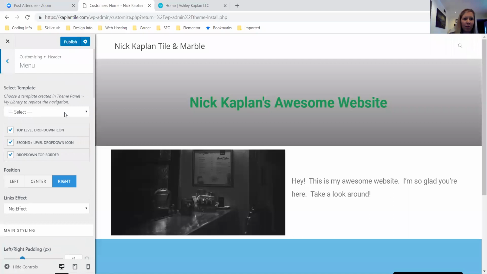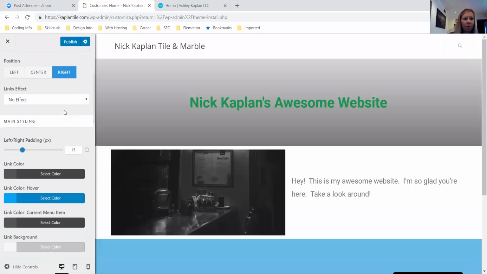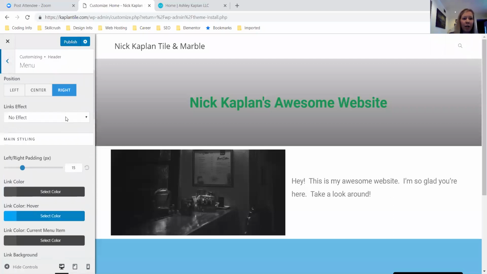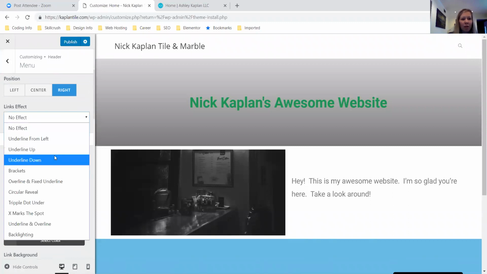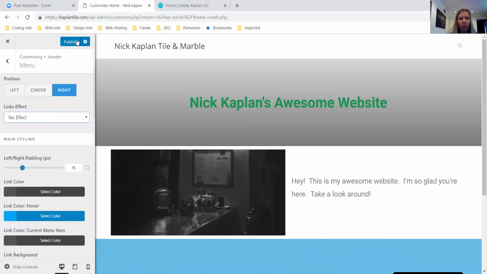Okay, you can set different effects for your menu. Your link effect, this has different options for highlighting which link you are choosing in your menu. Okay, guys, and I'm going to take a break right here. Well, not take a break, but take a break from this. I'm going to publish this so that my changes are saved.